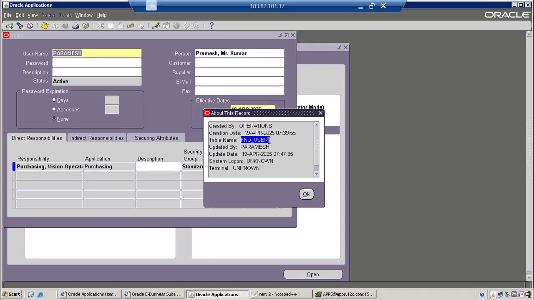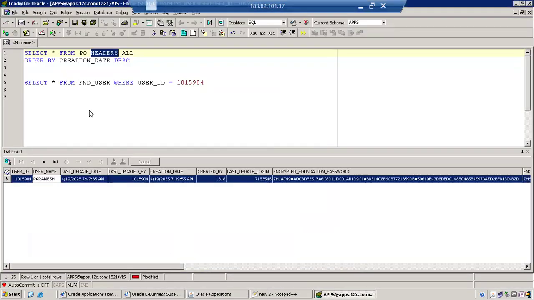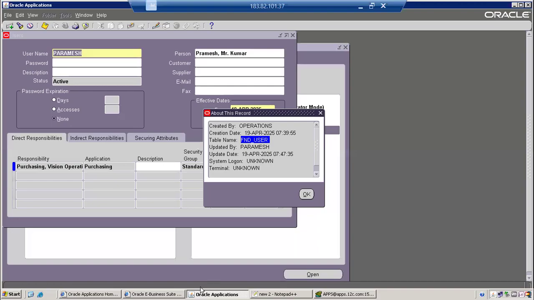That's what I have done here. So I went to the Toad database tool and queried the data. So when you are working in the project, identifying the table is not a problem.